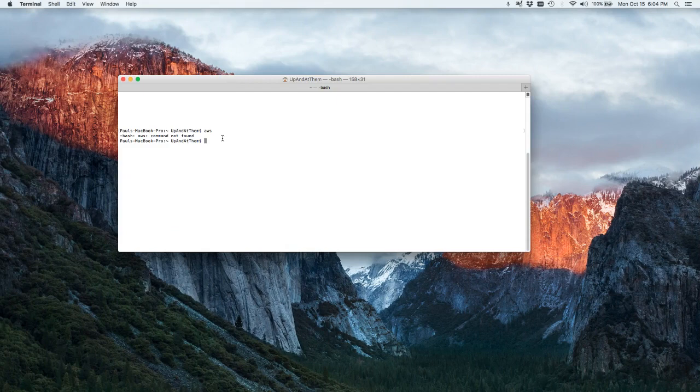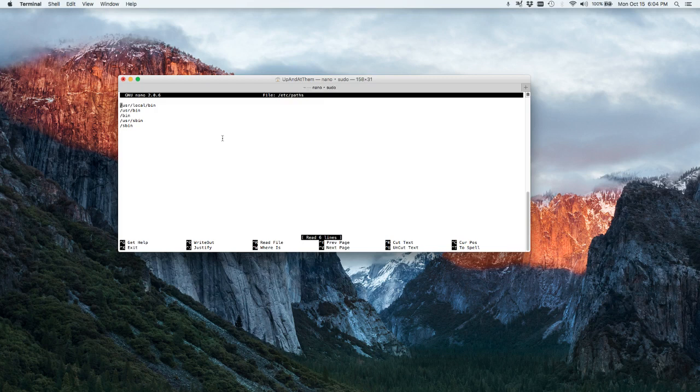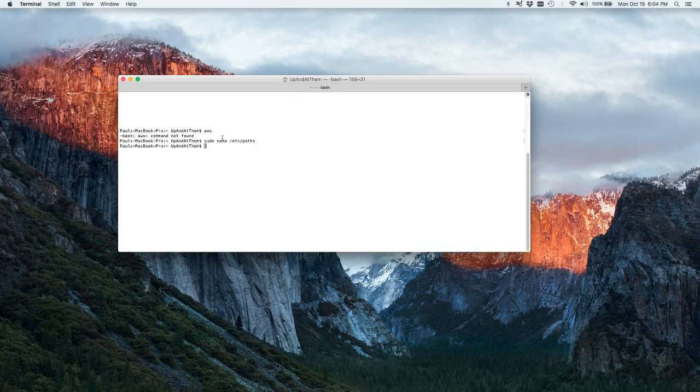All we have to do is a sudo to give ourselves admin, because this is a system file. Then we'll use nano, which is basically a quick and dirty text editor, and enter the file: etc/paths. That'll open it right up after it asks us for a password. It didn't ask me for the password there because I'm already authenticated. So I'm just going to quit this real quick and show you what it looks like so you can get the full flow.